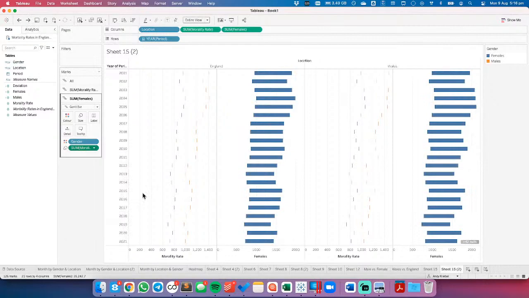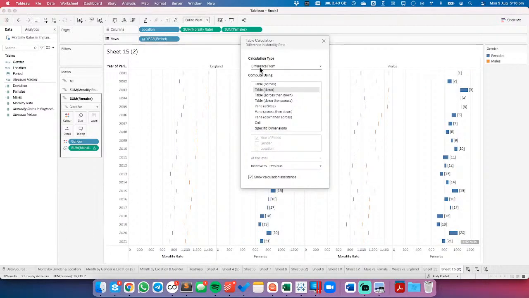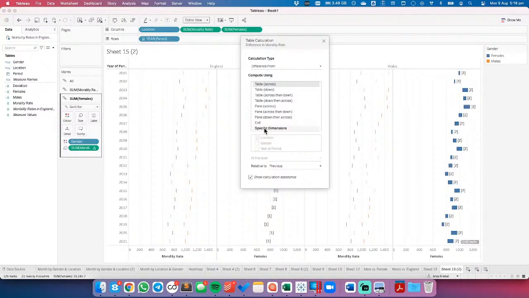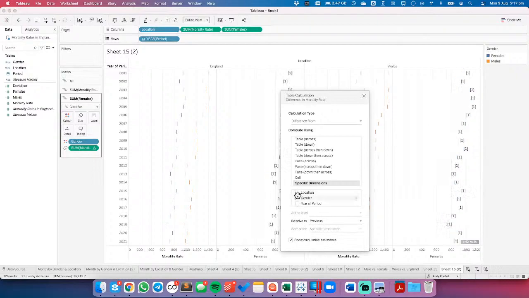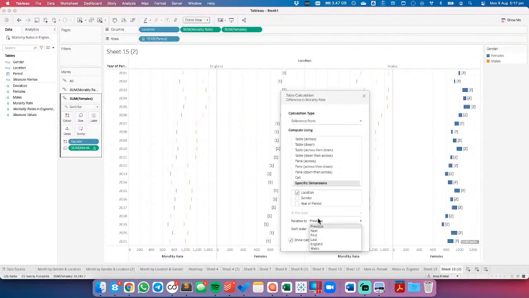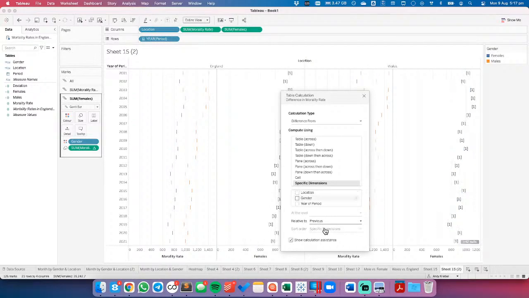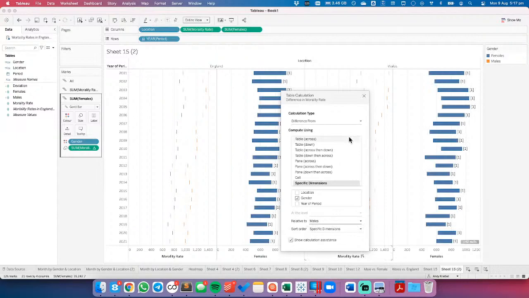So let's add a table calc. Difference from table across. Okay, so we want to compare relative to location, gender, relative to, no, one way around again, gender, relative to females, relative to males. Why is that not working? There we go.